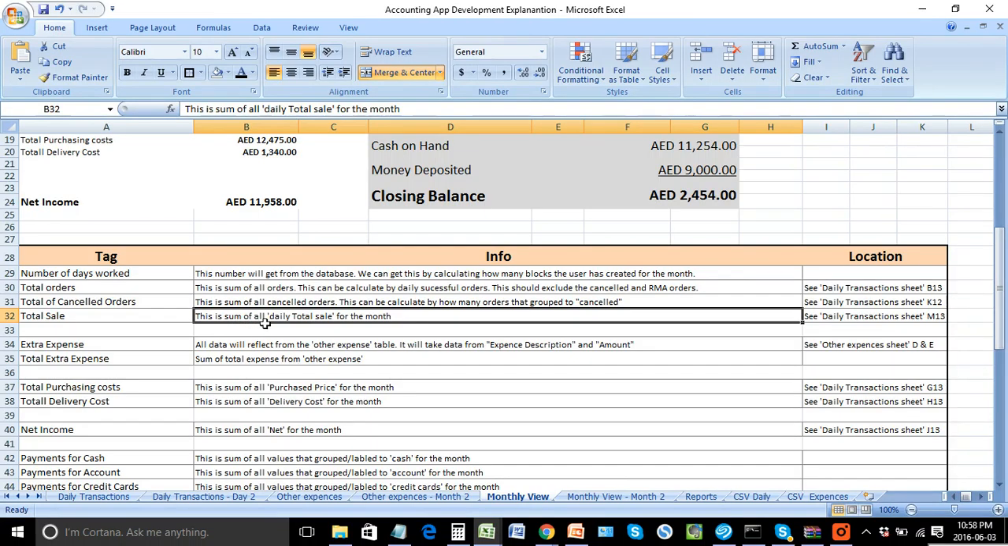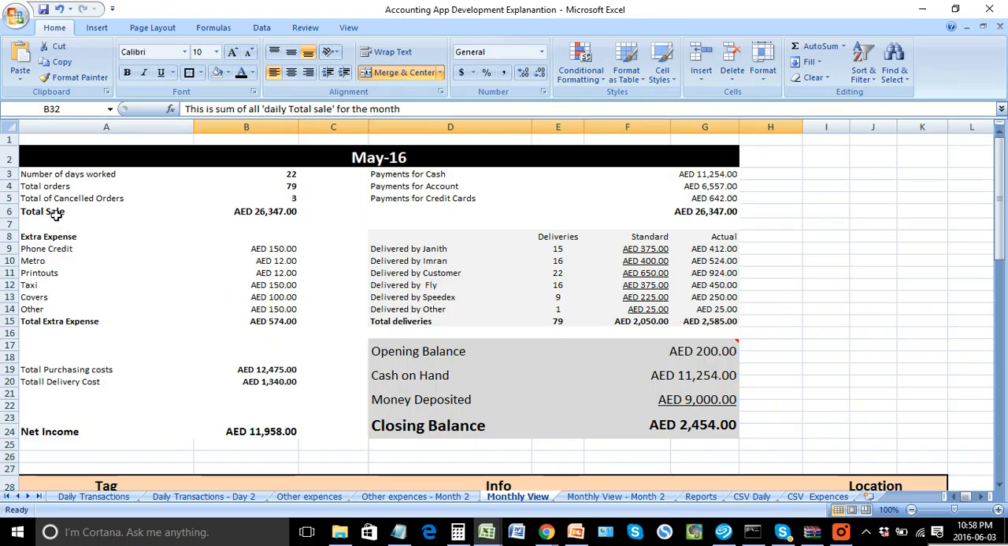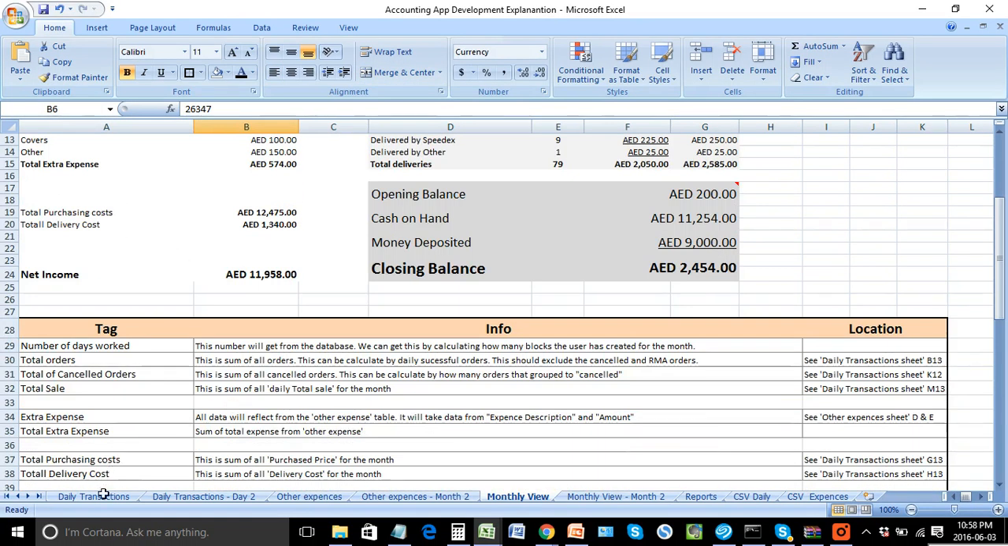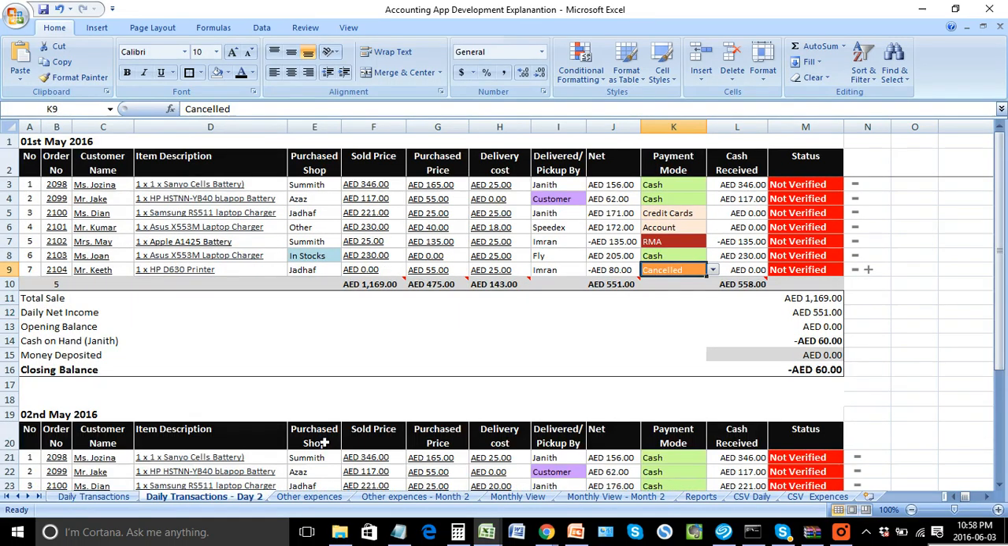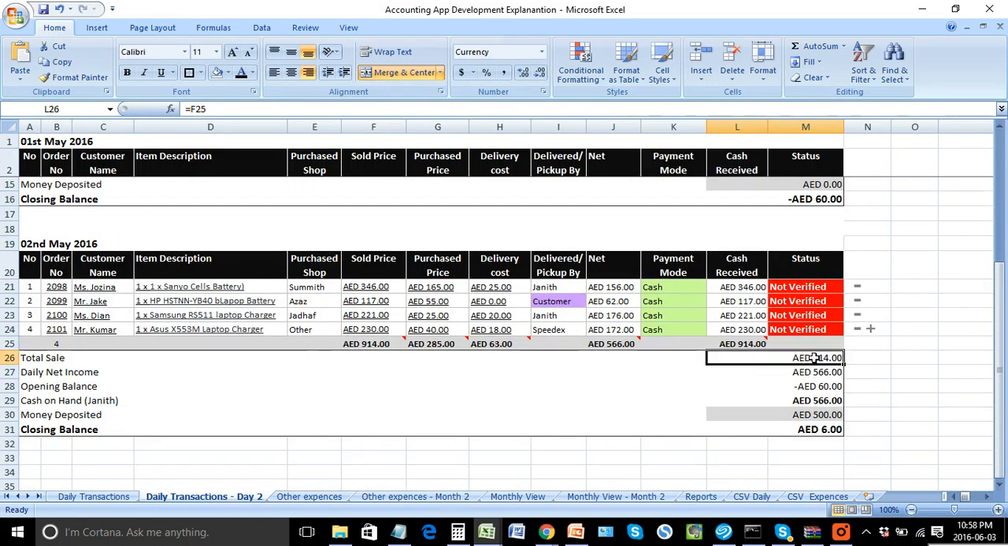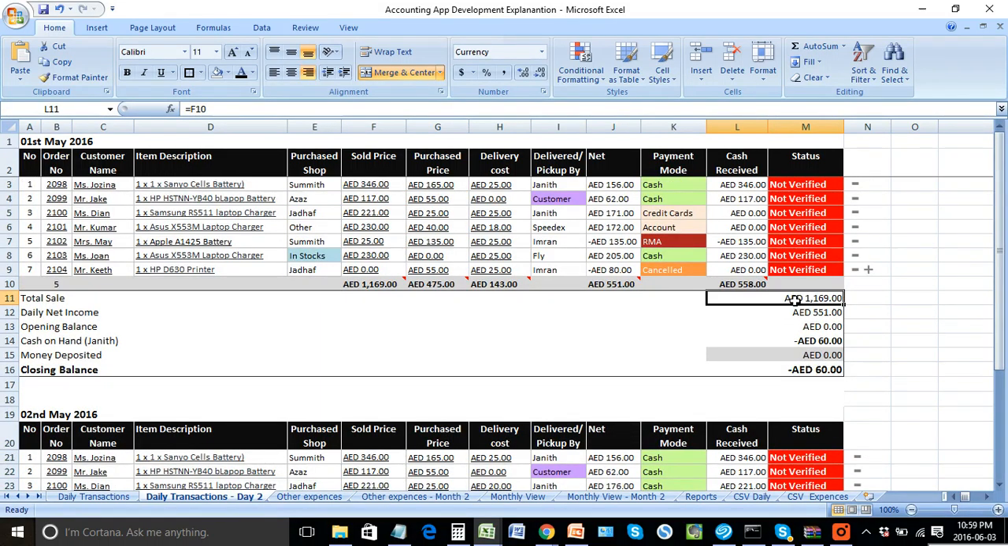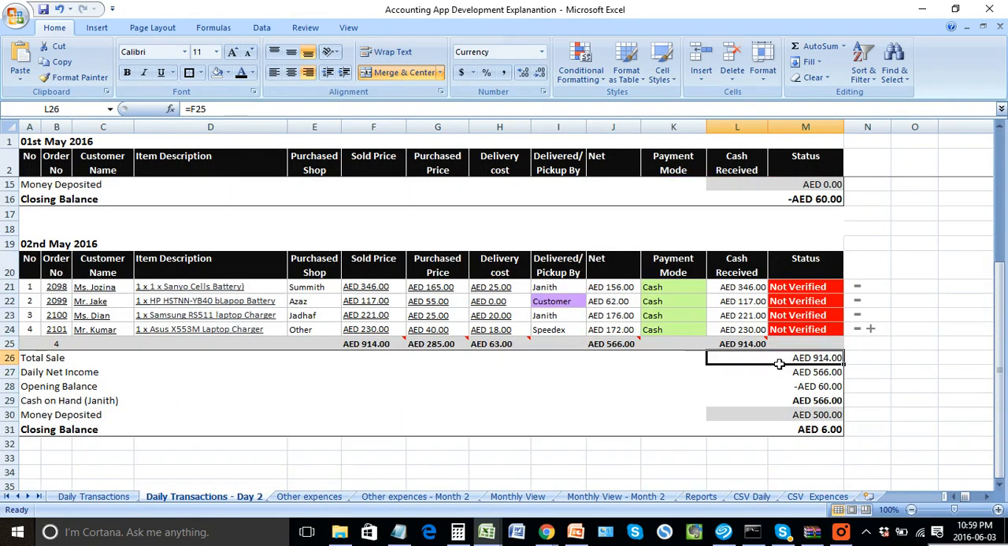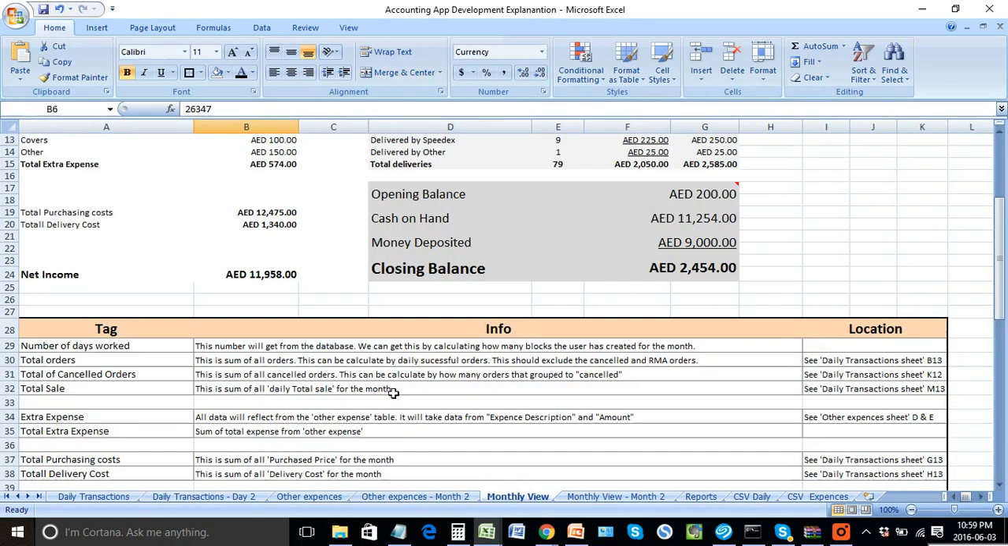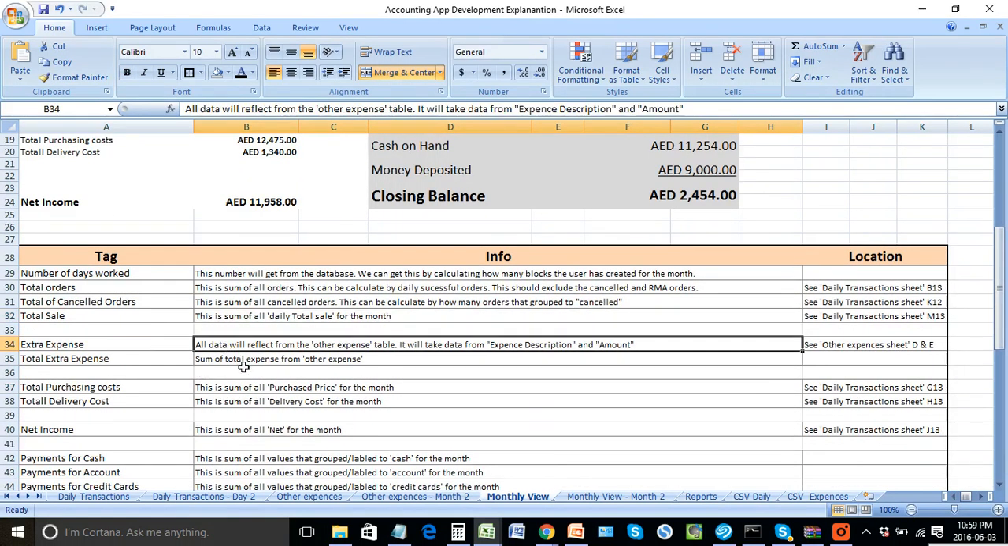This is the sum of the total. So here what that means, the total sale, it's actually going to be for the month. So this data will come from summing up, totaling this one and this one day by day. So this is the total sale day by day. So if you want to calculate for the month, this one and this one, and let's say the 3rd of May, and so on and so forth, it's going to calculate the entire month, and it's going to appear there. And then extra expense, obviously. So this data will reflect directly from the other expenses table.